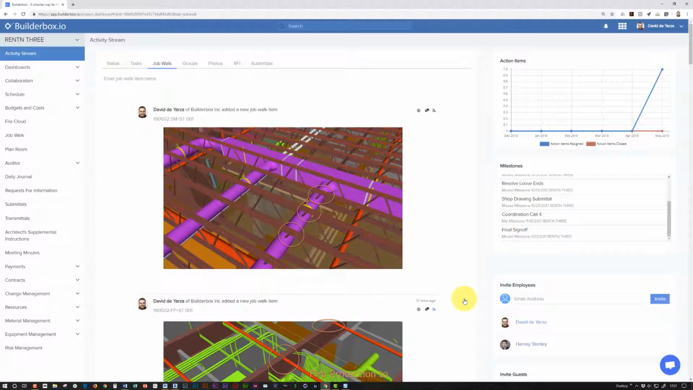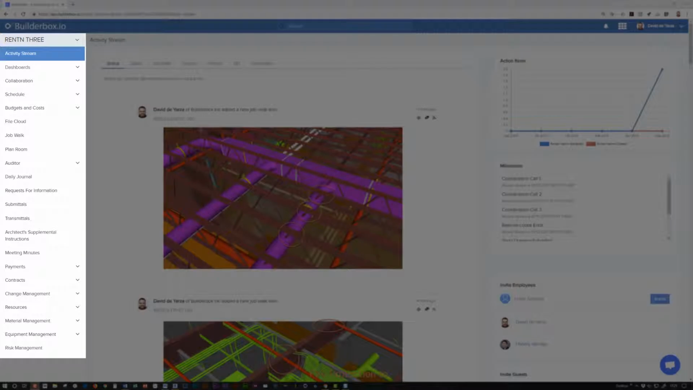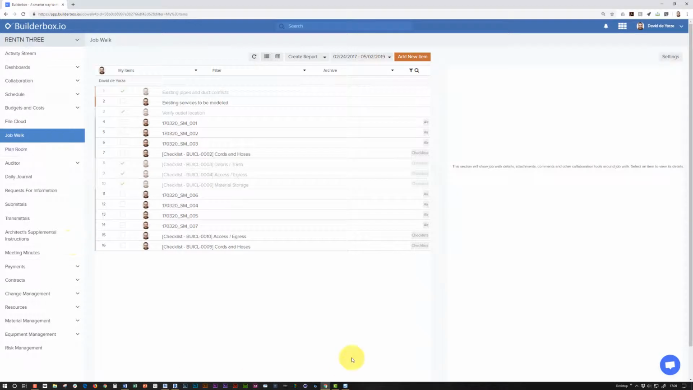But let's get into the job walk module itself and see what else we can do. Your list of modules is going to be on the left-hand side of the screen, and depending on what modules your project or your company are using, this list might be shorter or longer, but you will have job walk somewhere in there. Just go ahead and click on it. And that'll take you to the job walk module itself.